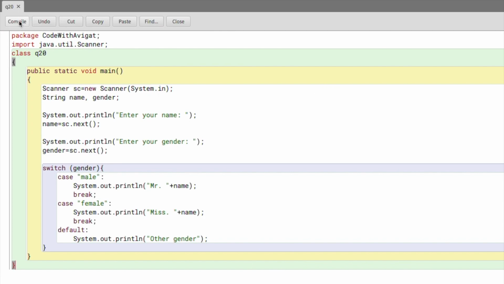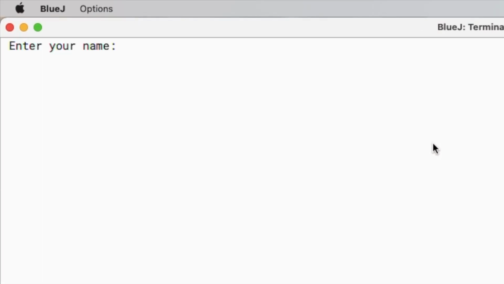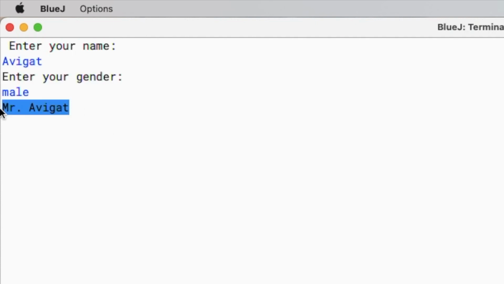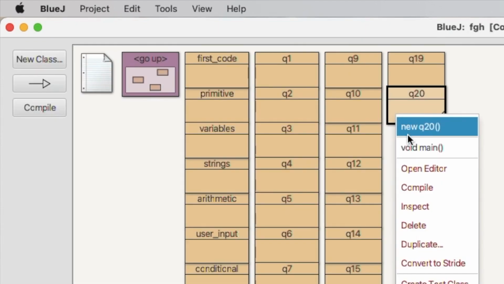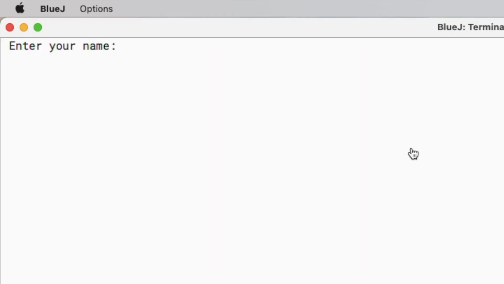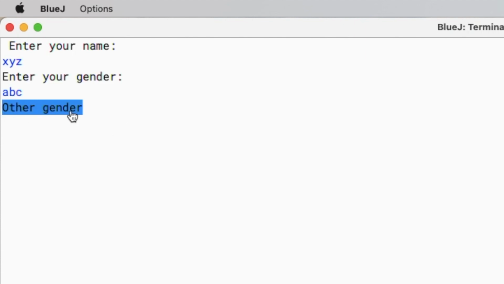Let me just compile this. Let's check the output. So void main, enter your name, Avigat. Enter your gender, male. Here, it shows me that it's Mr. Avigat. Now let me run the code again. This time I'll enter a random name, and this time the gender will be female. Here it shows that it's Miss. This time I'll input a random name and a random gender. Here it shows that it's other gender.